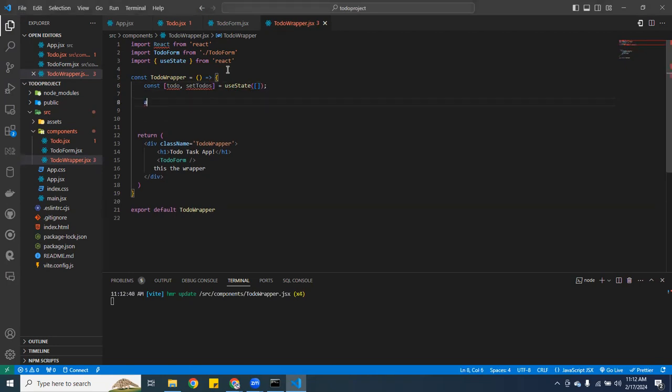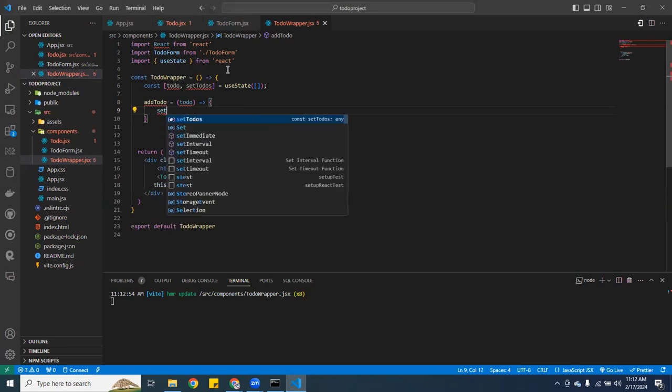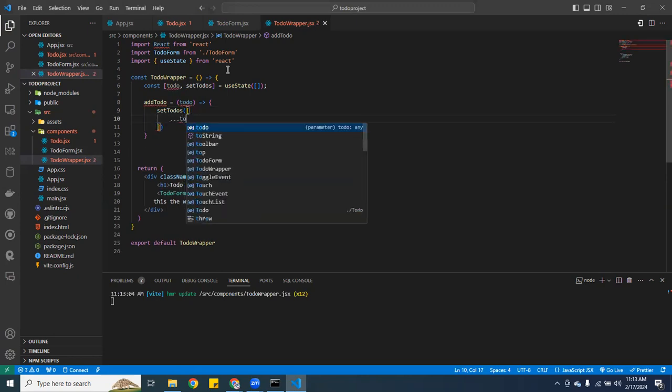And here, let's go ahead and create a function that's going to be called add to-dos like that. And we're going to pass to-dos here. And we're going to use the arrow function like that. And here what we want to do is set to-dos, and we're going to go ahead and destructure these. Okay, we're going to destructure the to-dos. So we want to do that like that, to-dos.